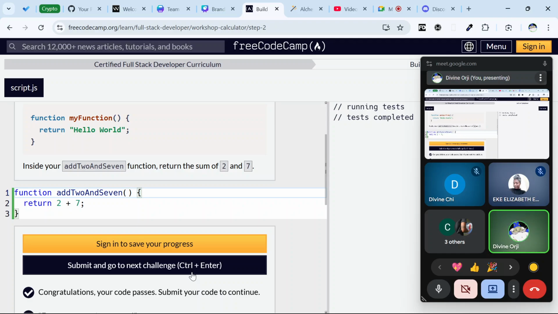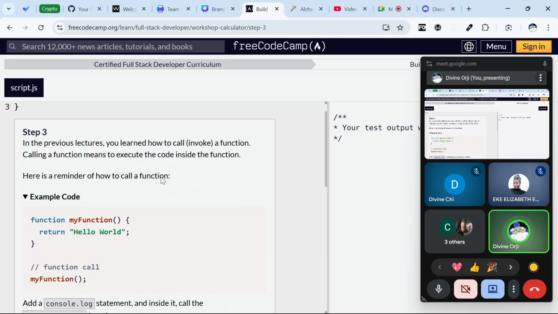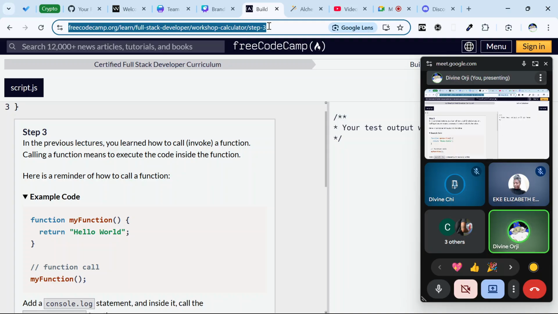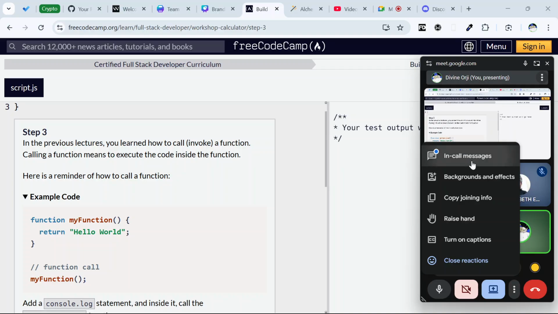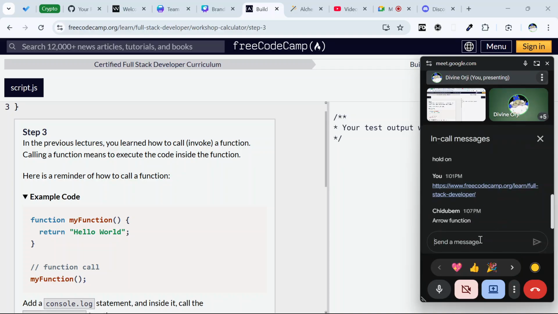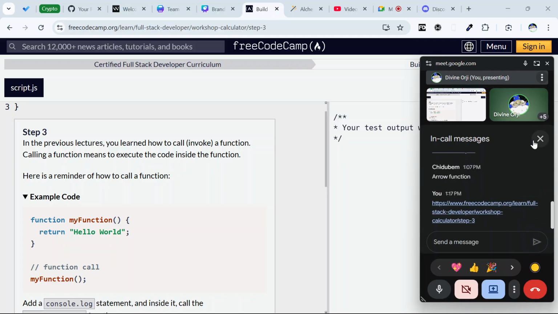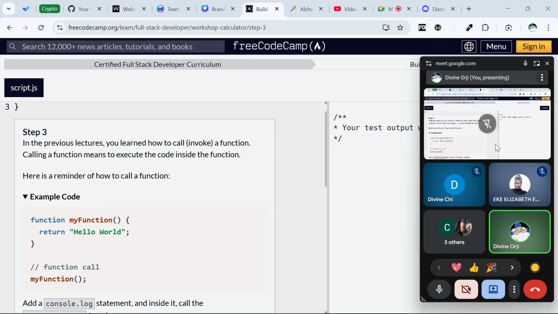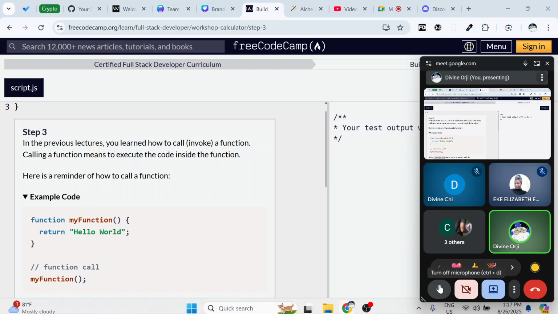By the way, if you want to follow along with what I'm doing, you can just go and click on, let me, I think I will share the link. So I'm currently in step 3. Let me share the link in the in-call message, and then you guys can join in from there. Okay, so check the in-call message. You should see the link that I've shared. Give me a second. I'm coming.